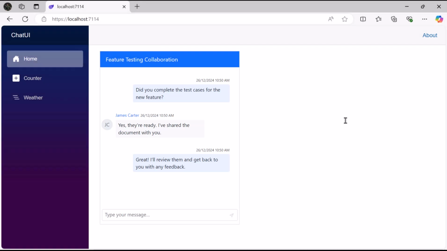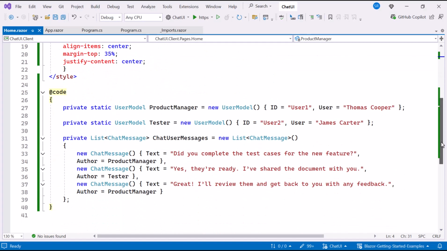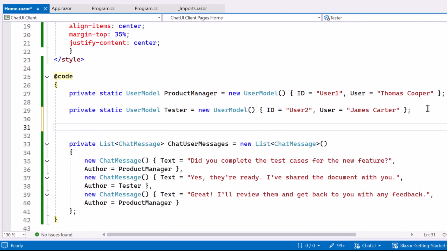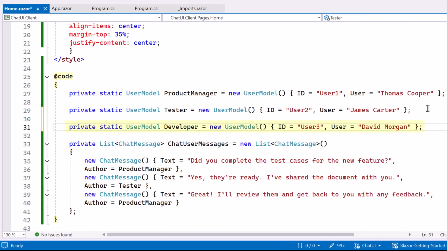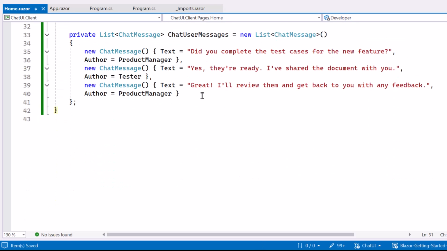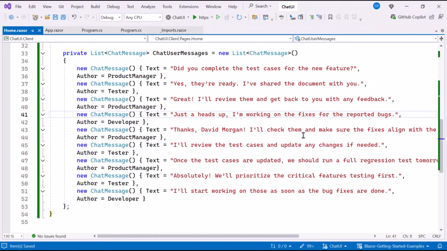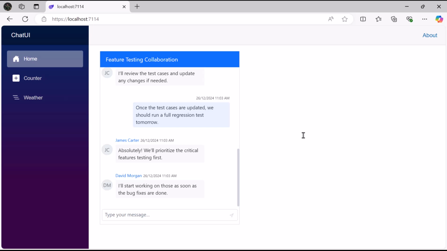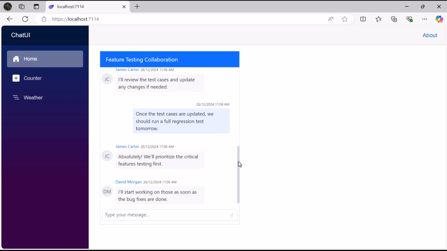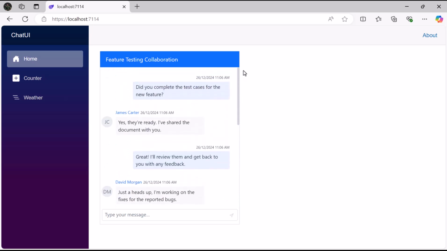Next, I will show you how to configure a group conversation in the Chat UI component. In this example, I add the developer as a third participant, assigning them a unique ID and name. I then update the chat user messages list to include the developer's messages, reflecting their contributions to the discussion. Now, the Chat UI component displays a group conversation with messages assigned to their respective participants.